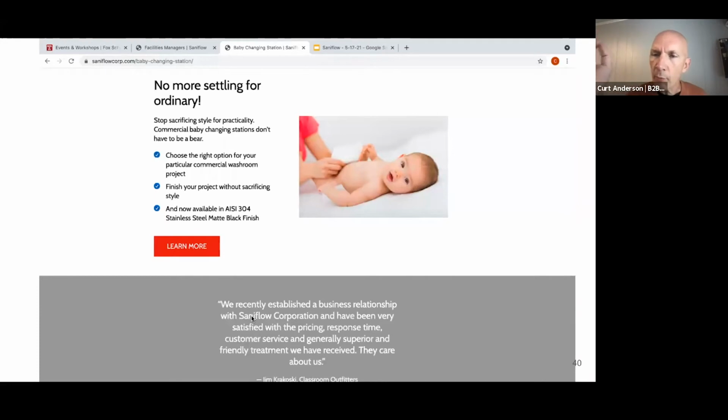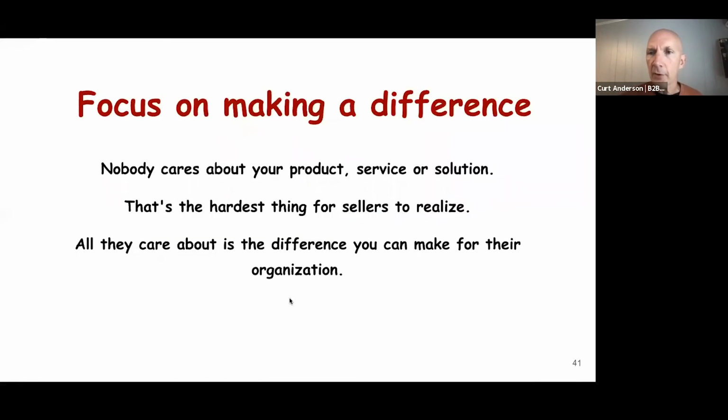Next, what is so important, what Sanaflow does a great job at doing, is not only understanding your customer, it is critical to understand your customer's customer. Well, who is their customer's customer? Right there, man. It's that little baby. It's the mom. It's the dad running through the airport or somewhere at a busy place. They need to change their most precious piece of cargo. And Sanaflow does a great job of communicating that. No more settling for ordinary. Stop sacrificing style and practicality. Great baby changing table. And down here at the bottom, we have a testimonial.